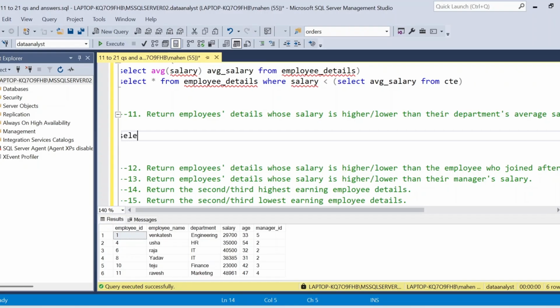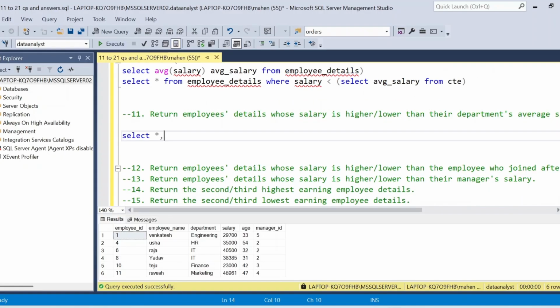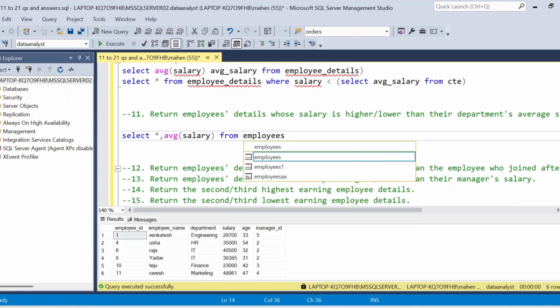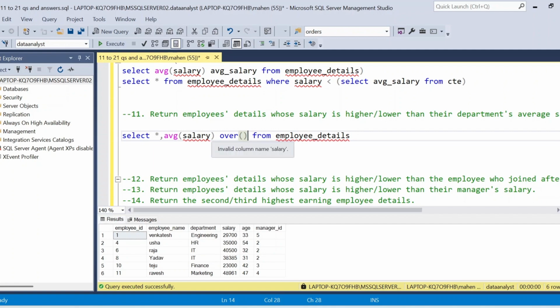So let's see that. Select star, I'm going to return all data. In addition to that, what am I going to return? I'm going to return the average of salary from employees details. Now if you observe, this is just an aggregate function. Now if we add the OVER clause, then what's going to happen? If you add the OVER clause to any aggregate function, that aggregate function will start working as a window function.